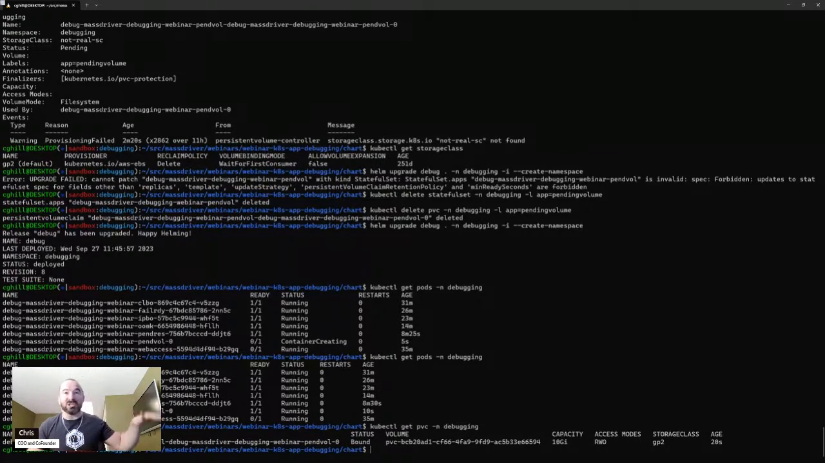We now have actually a stateful workload running. There's storage that is backing this thing. So we're good. So that's 6 out of 6.